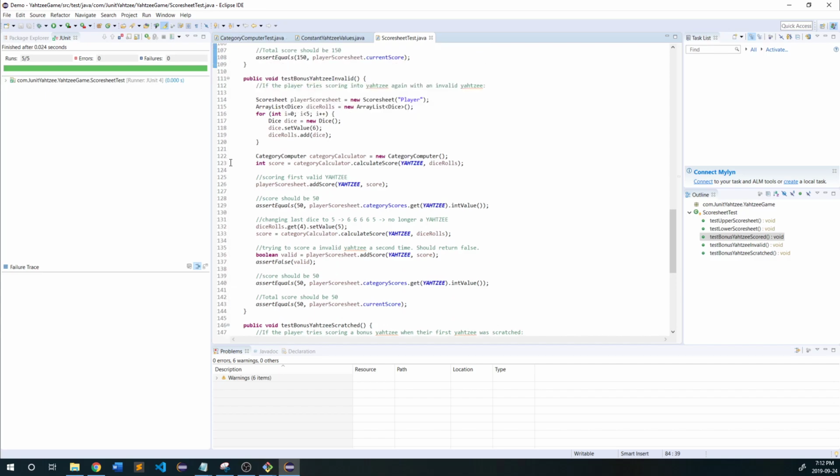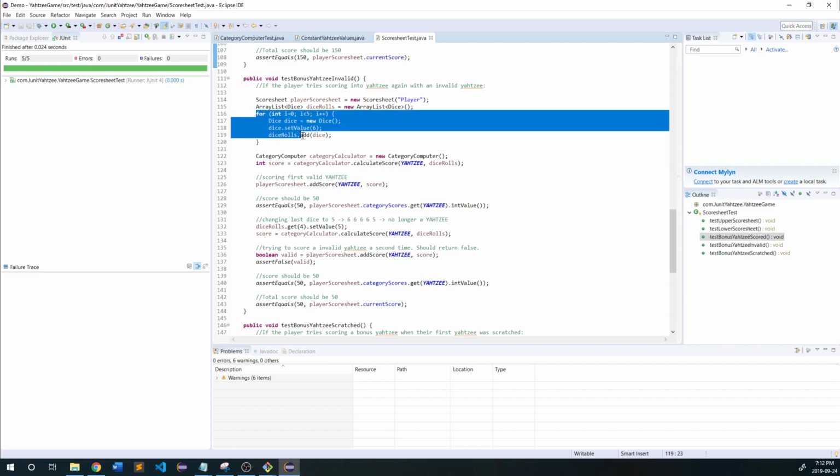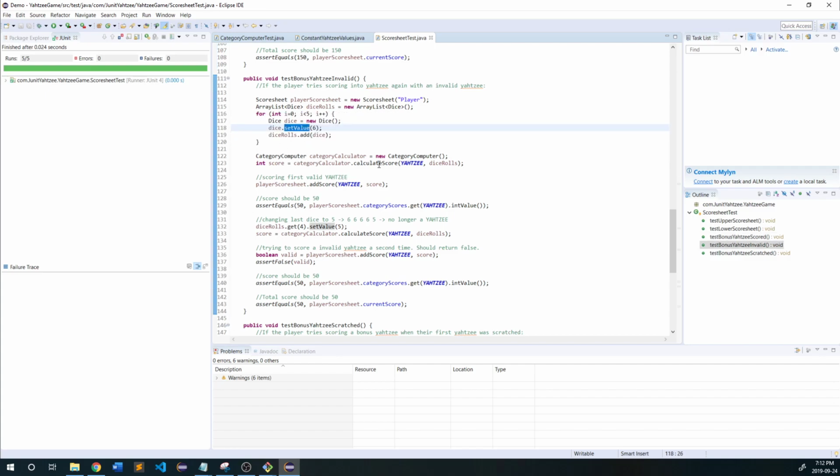So basically, they already scored a Yahtzee. He already scored a Yahtzee for his first Yahtzee, and then he tries to score another Yahtzee. So basically, he tries to score into category 13 again. But he doesn't have a Yahtzee to score in that. So basically, we're creating 5 dice with the same value, and then we get the score, which should be the Yahtzee score, and then we add that score. So now we have 1 Yahtzee in. Then we check, okay, is the score indeed 50? Because he scored a Yahtzee. 5, 6 is the Yahtzee.